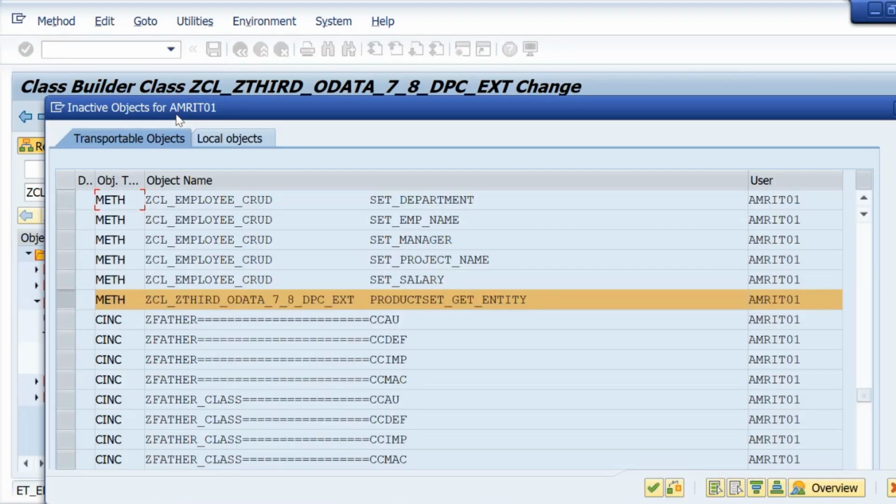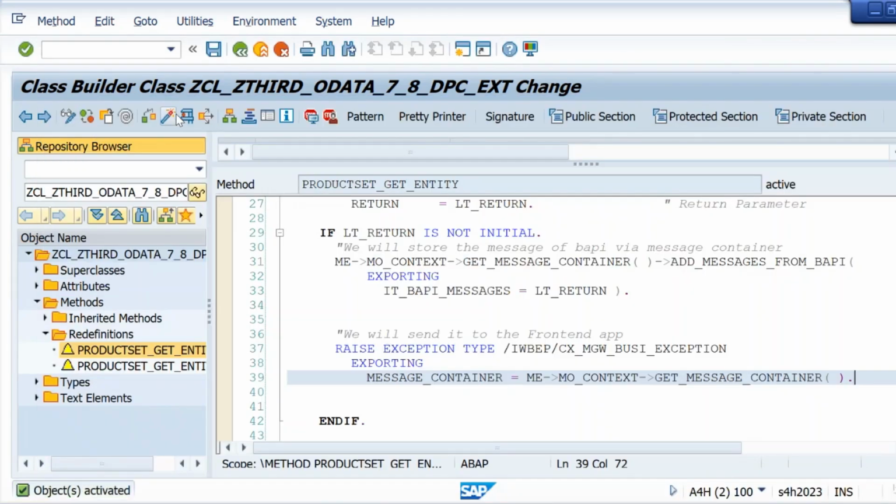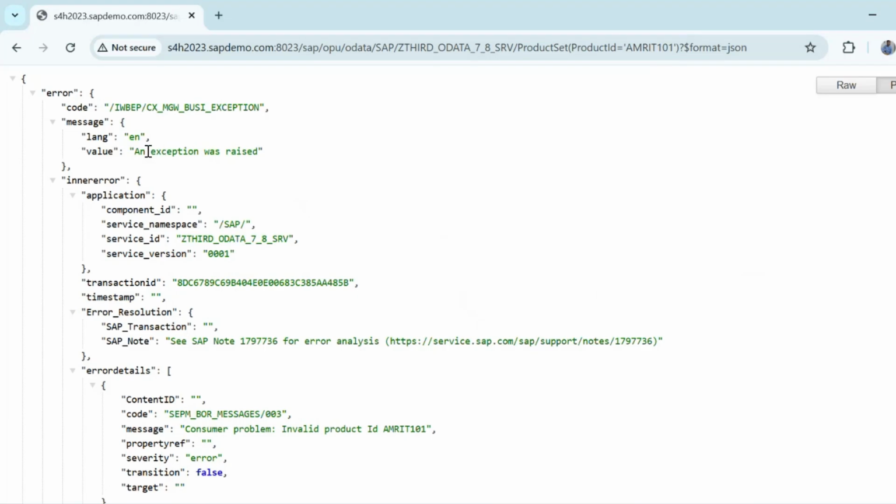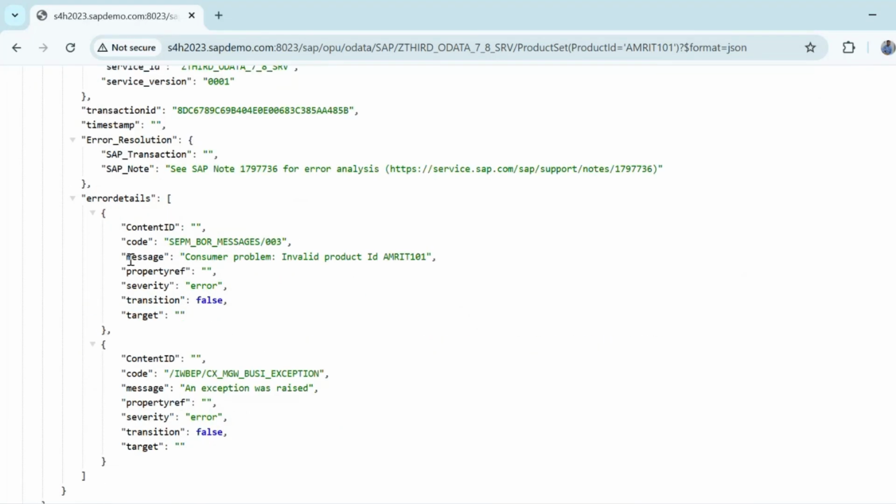So let's check this one. Now, if I pass an incorrect value, an exception was raised, and see the message. Is it the same message that was coming inside the BAPI? Yes. Now your Fiori developer can simply fetch this message and display it: invalid product ID. This is the generic message which the BAPI is returning.